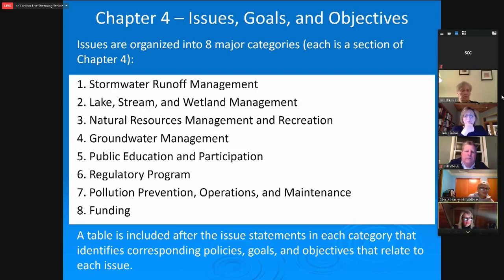And since the goals and objectives naturally follow issue identification, a table is included after the issue statements in each of these 8 categories that identifies corresponding policies, goals, and objectives that address and then try to solve each of the issues. And this is required by Minnesota Rule 8410.